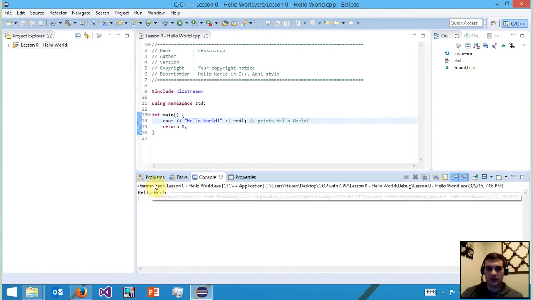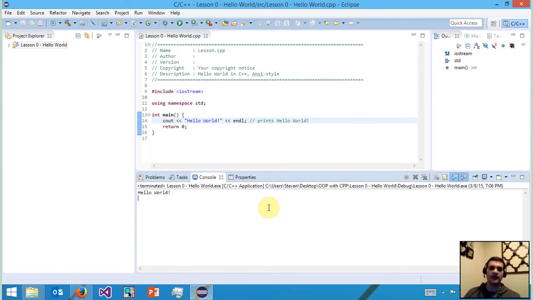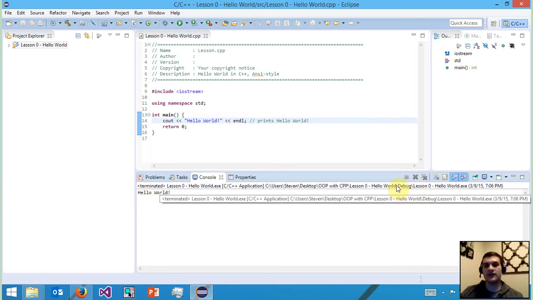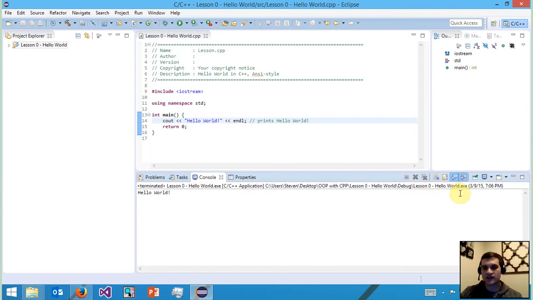So if we look up here at the top of our console, it shows us where the Hello World executable file is, and it shows us that we're actually executing a file. So we have an actual application that's been built that we've created. It says Hello World, and it prints Hello World to a console. So it shows that inside our Hello World project folder, there's a debug folder which has our executable.